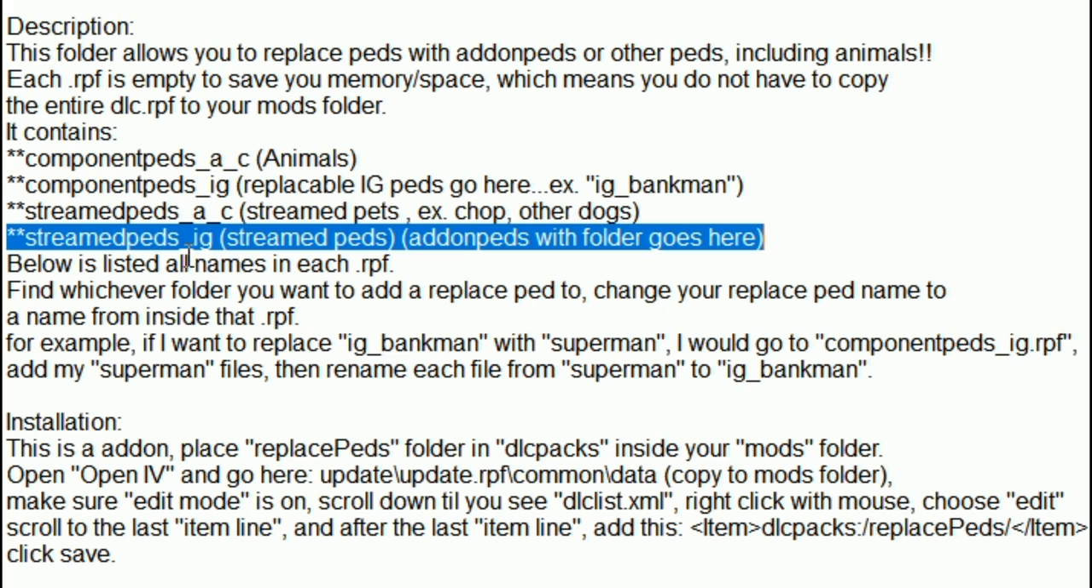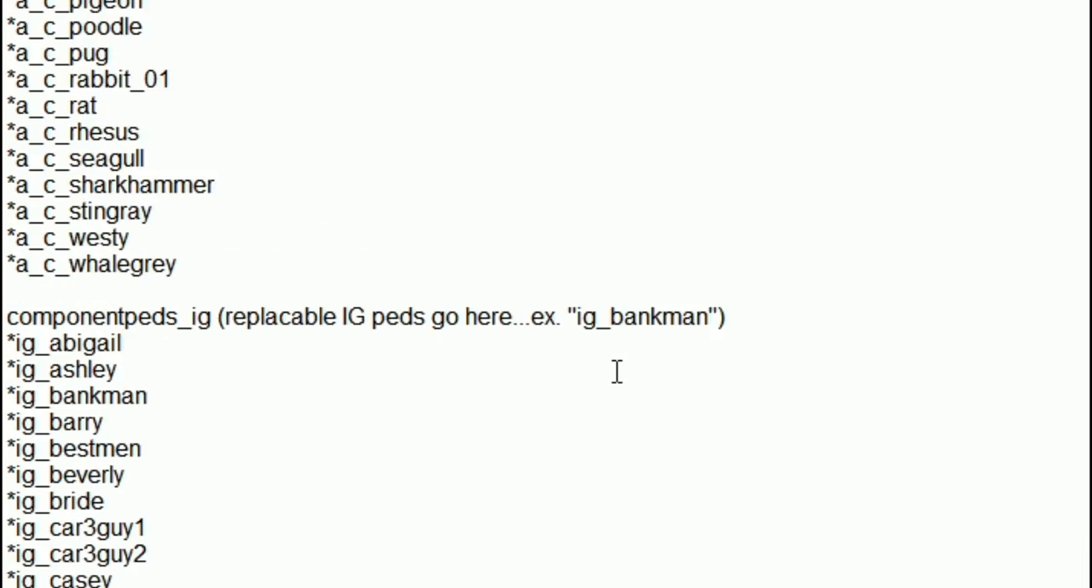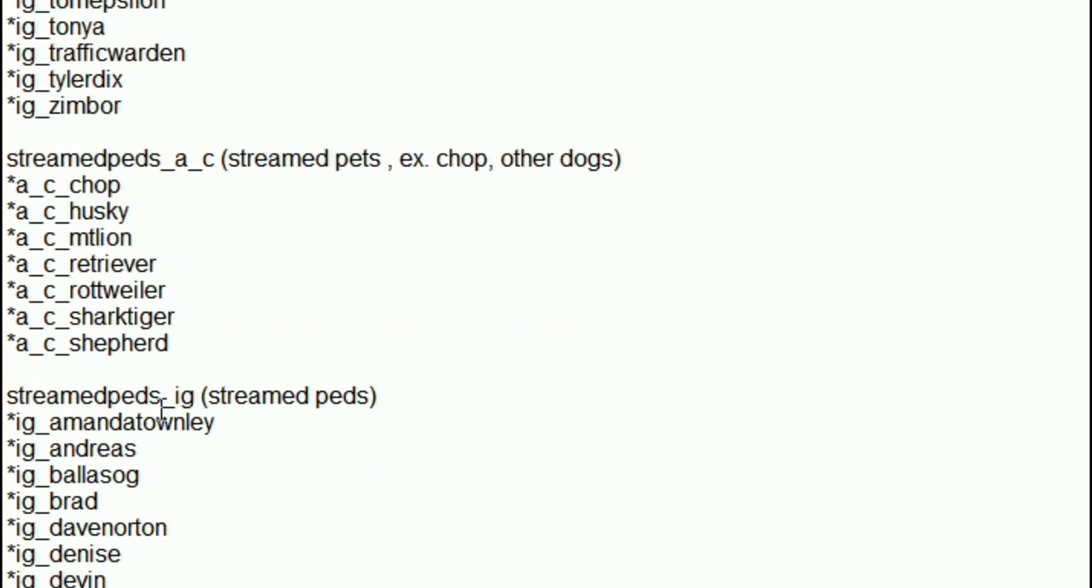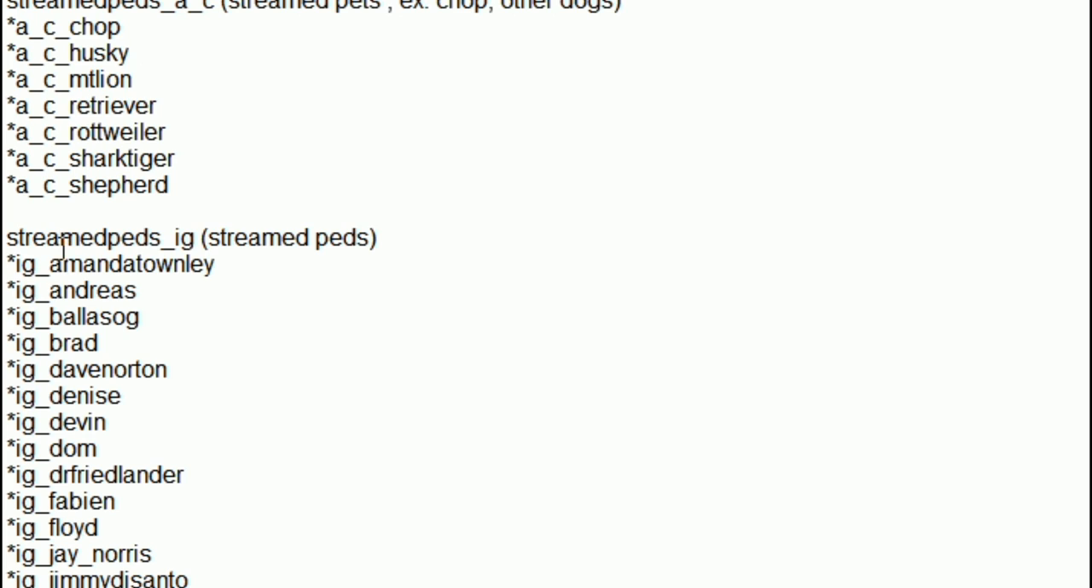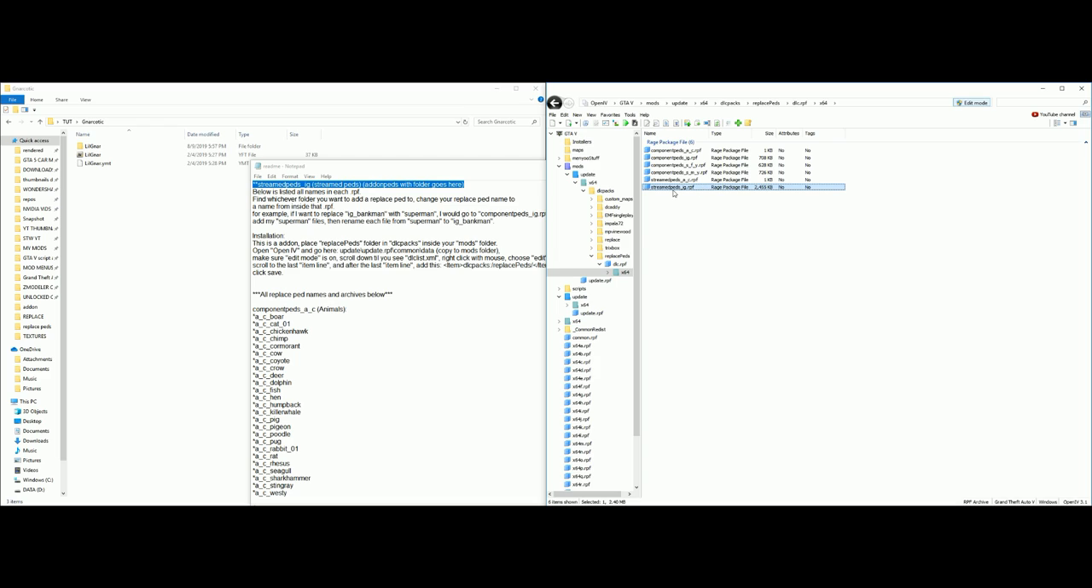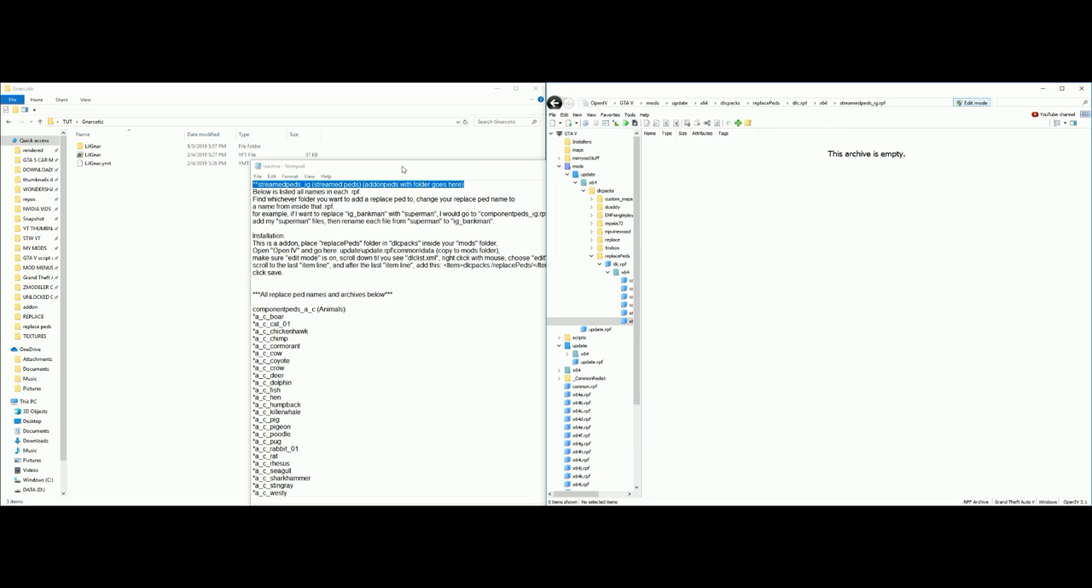Streamed peds underscore IG. So what you want to do is scroll down the list and you're going to see streamed peds underscore IG. Okay. We also could replace the stream peds as well, but for our streamed peds, we want to go to streamed peds underscore IG. So let's go over here to OpenIV. And as you can see, the last archive is streamed peds underscore IG.rpf. I'm going to go ahead and open that one up. All right. Now let's go back to my readme.